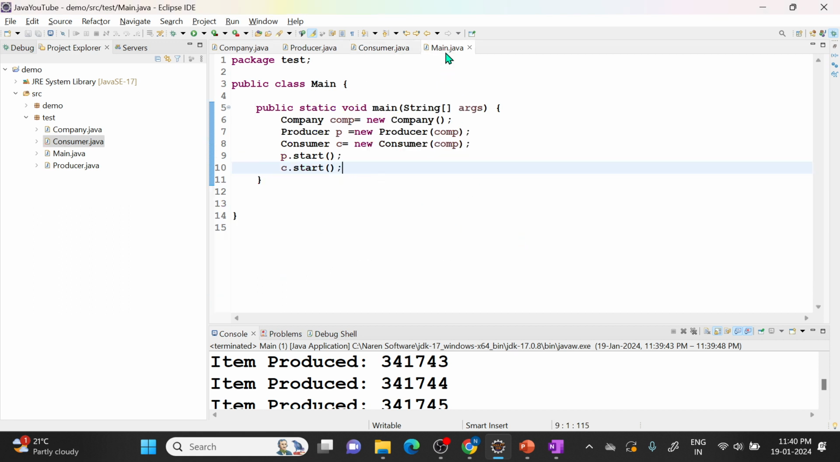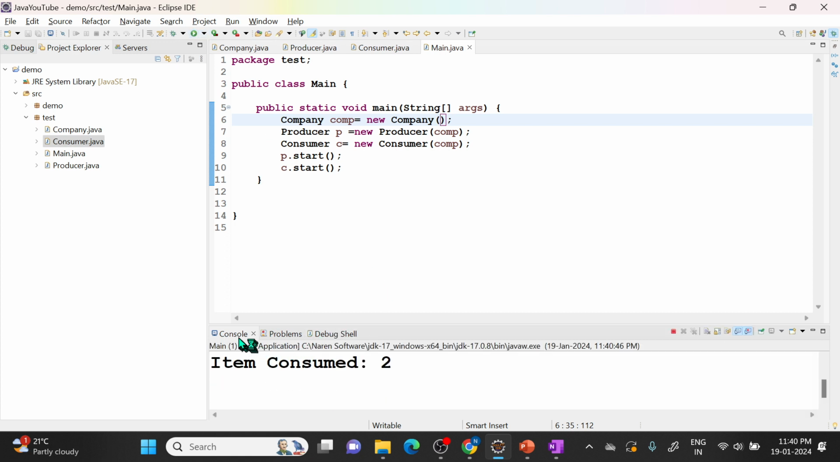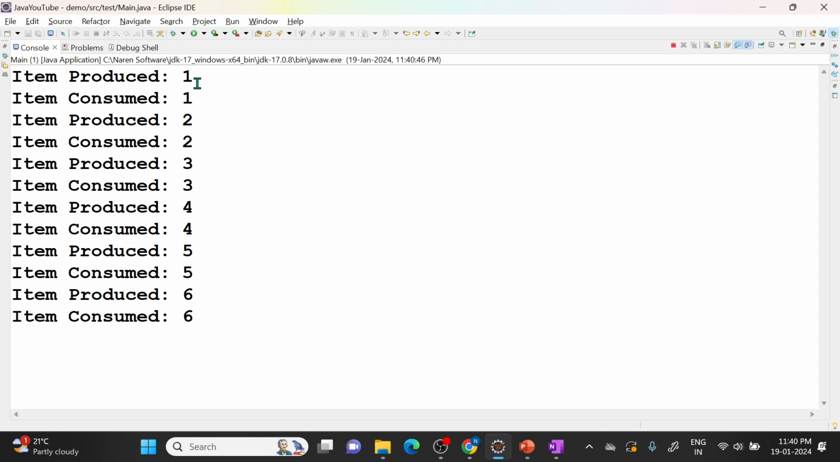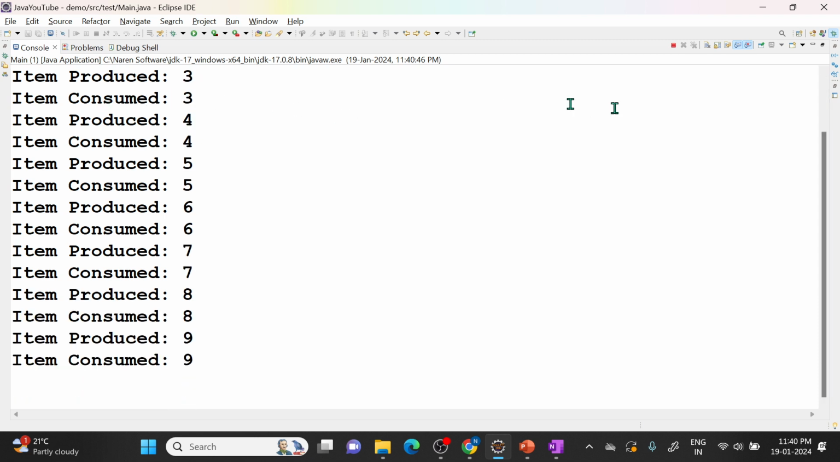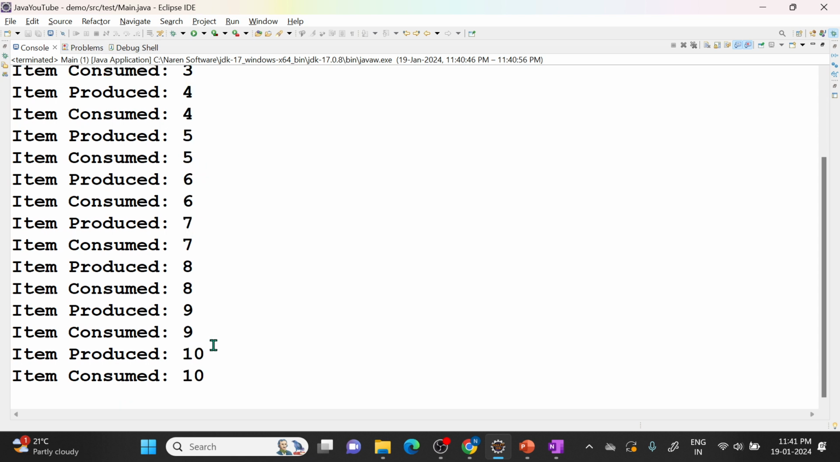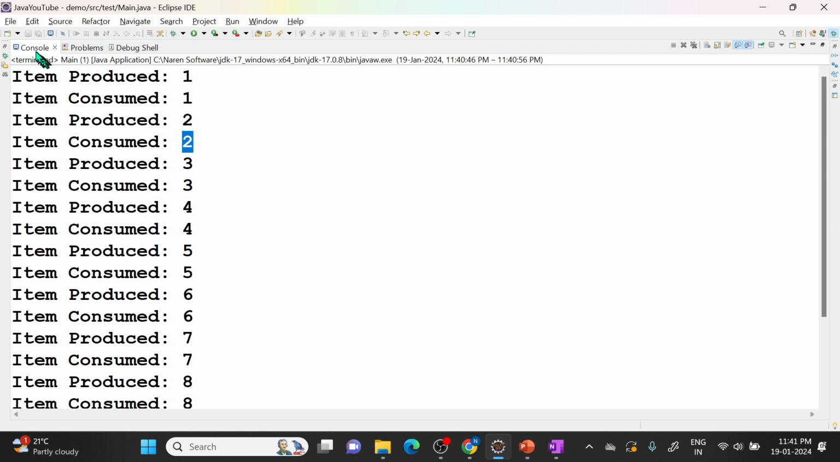Now let's see what the output is. You see, the producer is producing one item, then the consumer is consuming the same. Now I'm stopping it. The producer produces item 1, the consumer consumes it. The producer produces item number 2, then the consumer consumes 2. Producing 3, consume 3. 4, 4. 5, 5. You see, this is the producer consumer problem.